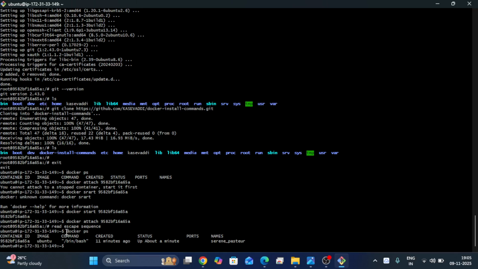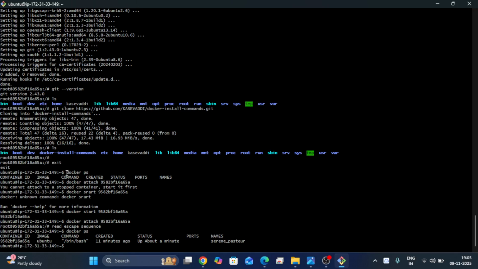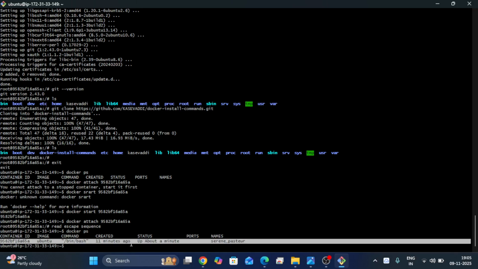Docker ps is nothing but to check the running containers. See what we have done. If you run exit, we are coming outside of the container. It means we exit from the container, but the container stopped automatically. When you run the Ctrl+P Q command, we come outside of the container, but the container doesn't stop. See here.